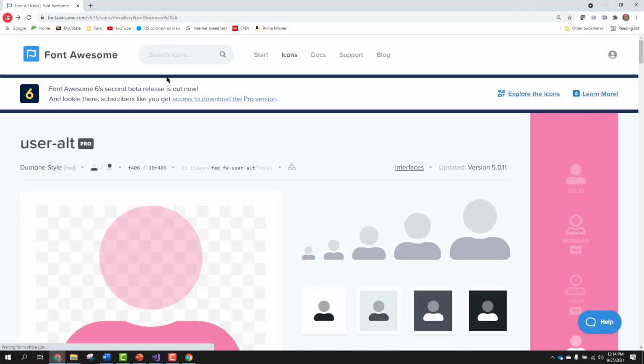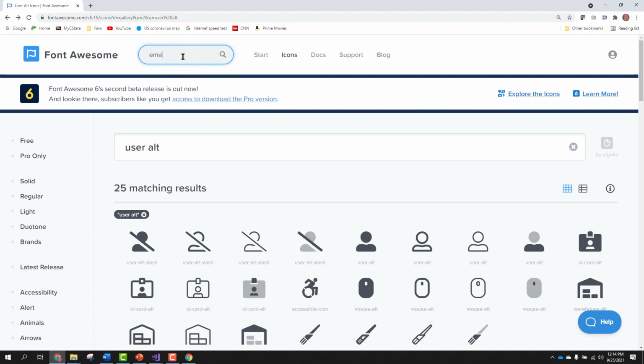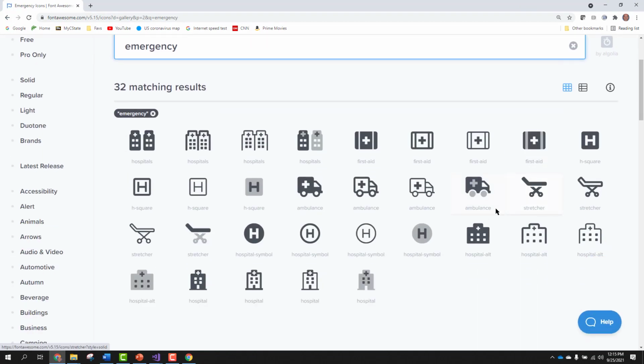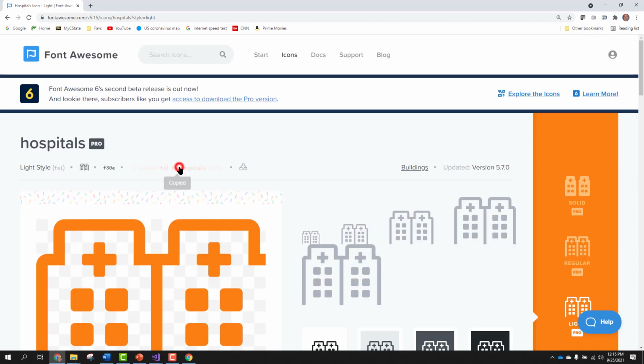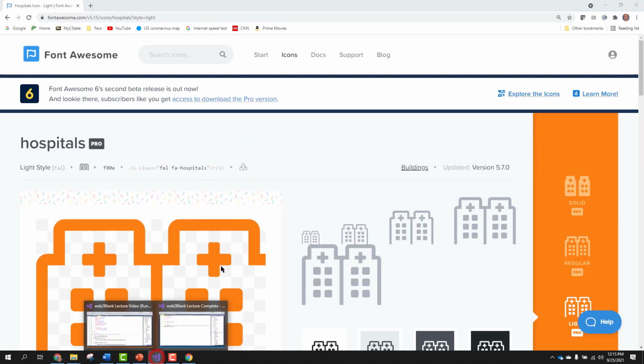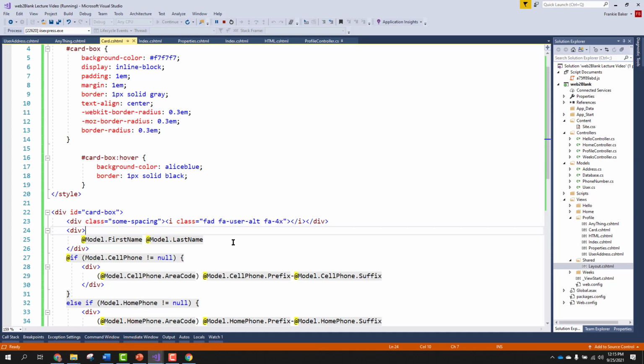So let's go back and find something else. Let's find something that's emergency. They don't have endless numbers of these Font Awesome images, but they do have quite a bit. So I'll pick just to pick something different. Let's pick this one. When I click on it, I just click on that to copy it to the clipboard. And then I can go back to my card, and instead of using that one, I'm going to use this.